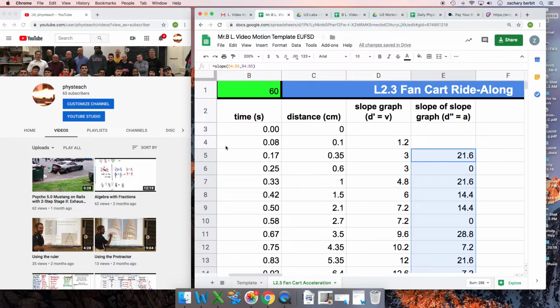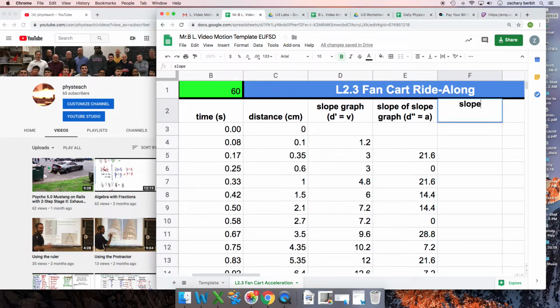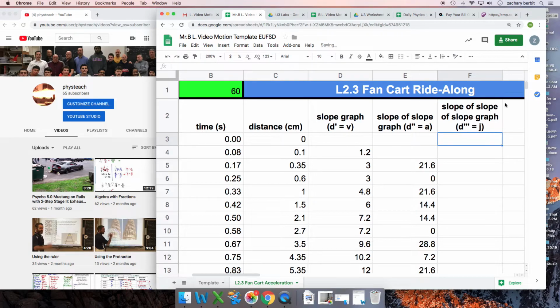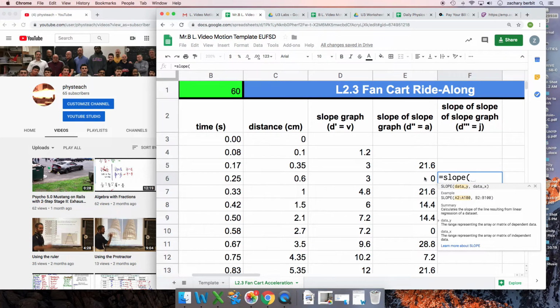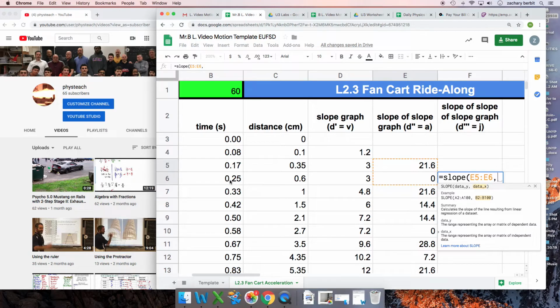In fact, I know some of you kind of like this stuff. If you really want to get a little wild, you could come over here and put a slope of slope of slope graph, which is d triple prime. And what is that? What's the slope of the acceleration graph? Oh yeah, that was jerk. If you want to do a little bonus, you can do the jerk graph. I'll show you how. Now you can't start here. You need a delta y. You've got to go down to this spot, down to F6, equals the slope of, your delta y's will be the accelerations, comma, and go all the way back. We're always comparing to time.